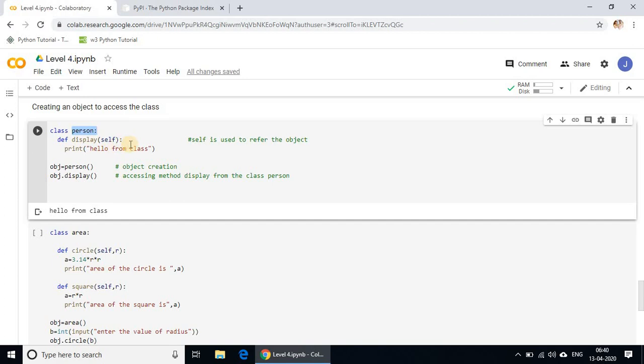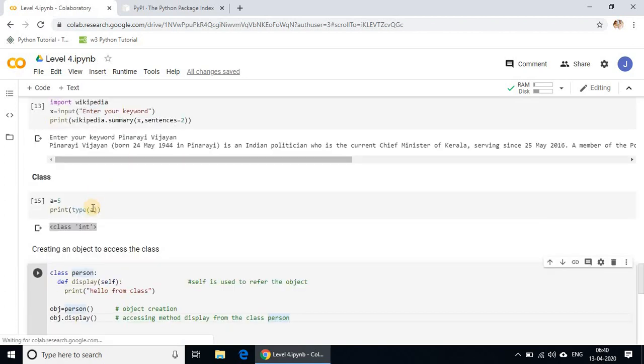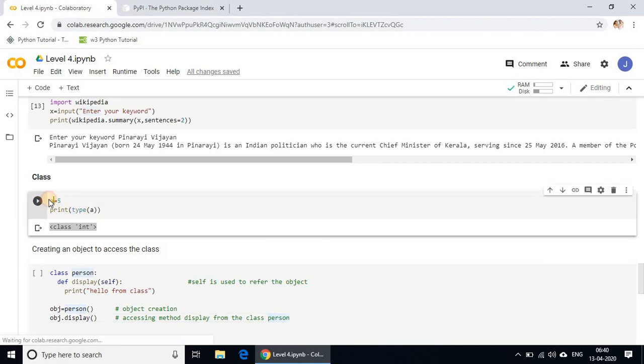Along with that, if needed, you can pass parameters also. You can put a comma and pass the parameter. Here I don't have any parameter, so I am just giving self colon print hello from the class. For accessing this function, I need an object. I said an object is an instance of the class. In the previous example, you were dealing with A because A was an object of the class int.